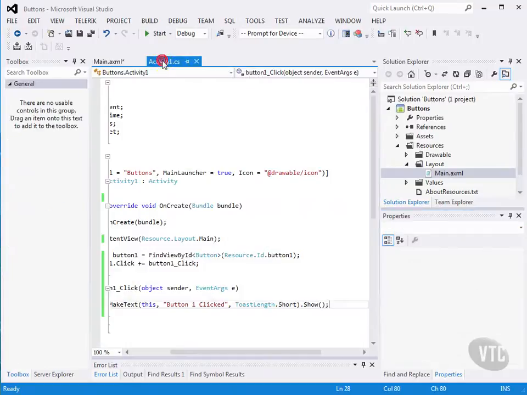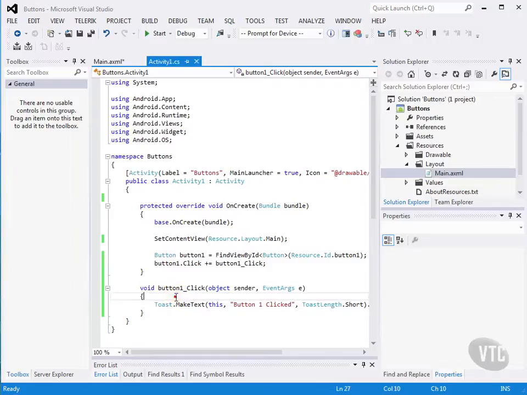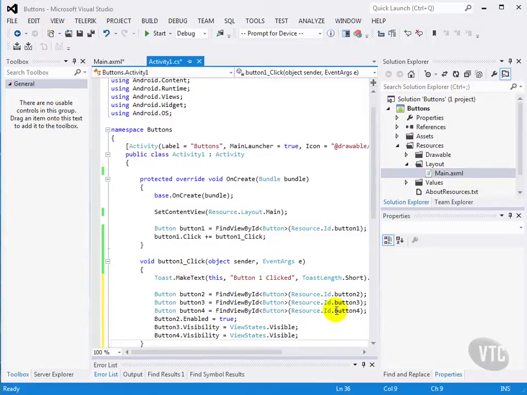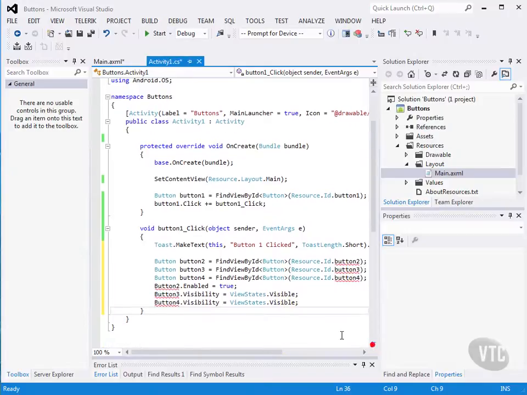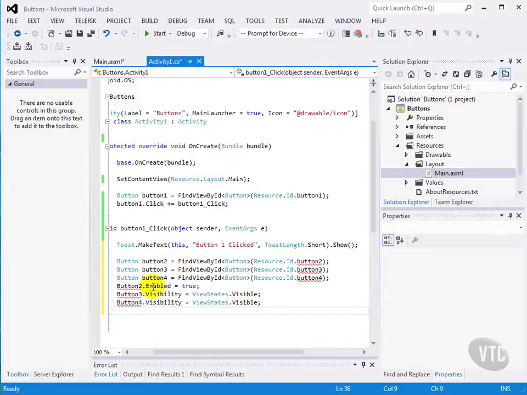So now let's go into the code, and in code we'll change all of those back to visible on the first button click. So we'll still have the toast message, but then we'll go through these buttons. Button number 2 was disabled, so we'll change its enabled property to true. And buttons 3 and 4, we change the visibility to be invisible and gone, and we'll just change their visibilities to visible.